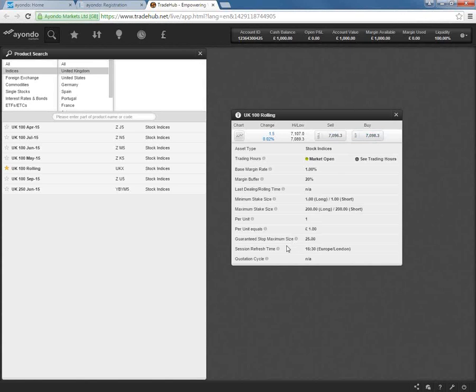And another important one is the guaranteed stop maximum stake size. So I will cover guaranteed stops and stop losses later on. But this is an important one to remember, as guaranteed stops apply to trades where the stop loss is placed both the minimum distance but also up to a maximum stake size. So in this instance, the maximum stake size guaranteed is £25 a point. Another important piece of information here, which we'll come back to on the charts, is the session refresh time. So this will be the point at which any charts will refresh.